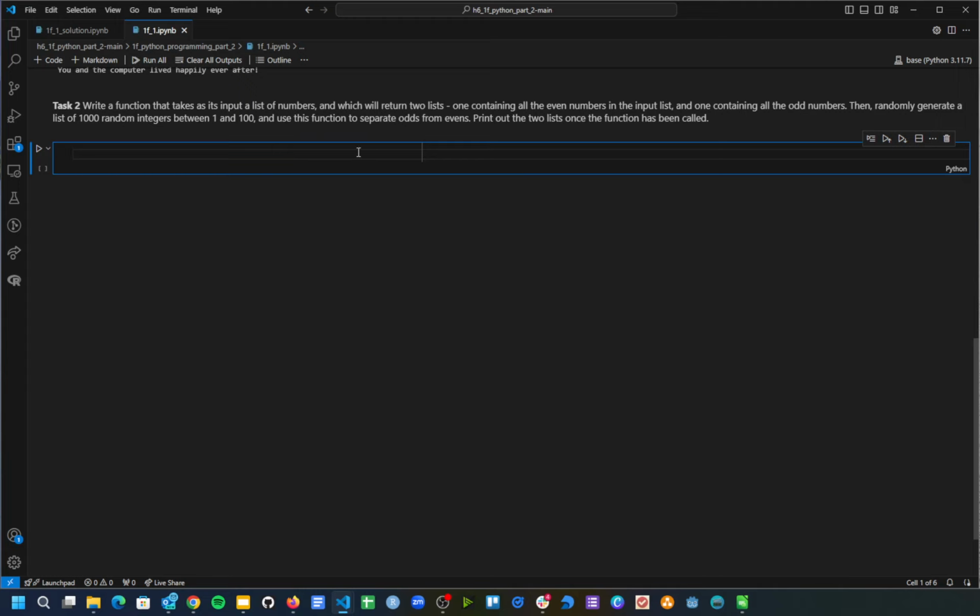We are being asked to write a function that takes as its input a list of numbers and will return two lists. One list is going to contain every even number that was in our original list, and one list is going to contain all of the odd numbers. Then we're going to randomly generate a list of integers, 1,000 of them. Those integers are going to fall between 1 and 100, and what we're going to do is use our new function to separate the odds from the even numbers and do a bit of printing of those results. So, where should we start?